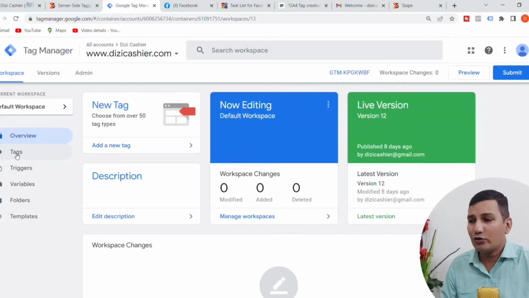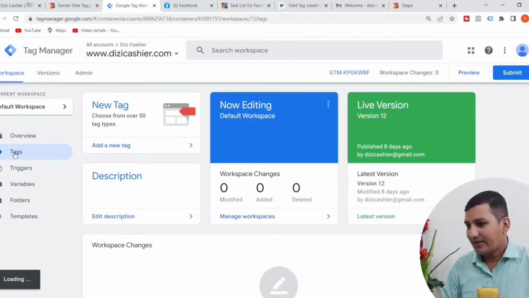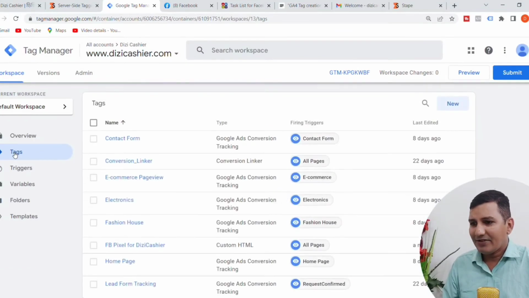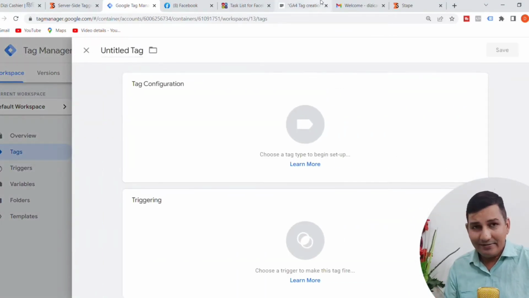Just go to your website container. I am on my Tag Manager website container. See, this is not CAPI. Now I will go to my tags. Click on New, because you are going to create a tag. You have to give it a name.